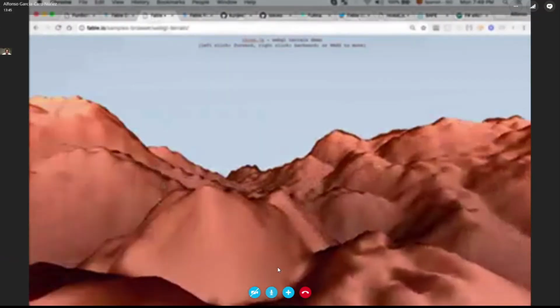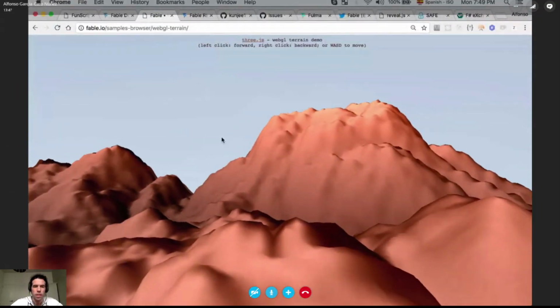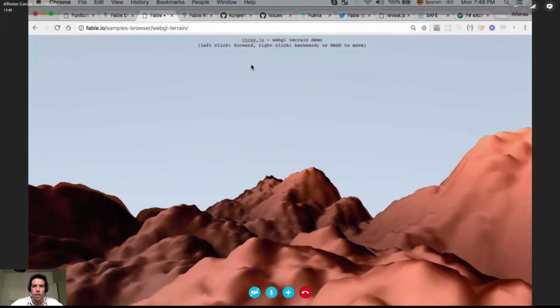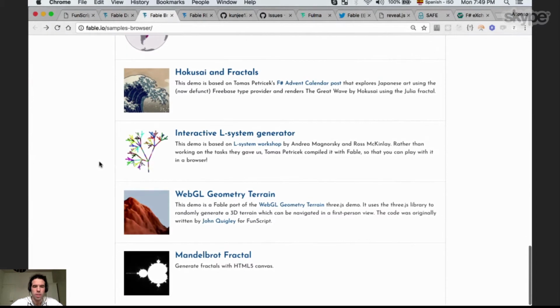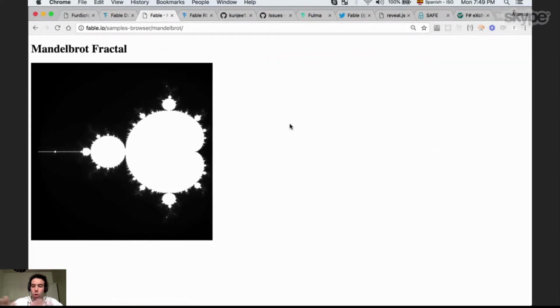So I wanted to integrate with all the tools. And that's the reason that it's possible, because if you have to create everything by yourself, it's really difficult. We have here a very complicated terrain using three.js, which is a WebGL JavaScript library. So this is very important, that you can just use it, or like in this case, in this Mandelbrot fractal, you're just using the canvas, the native API from the browser.